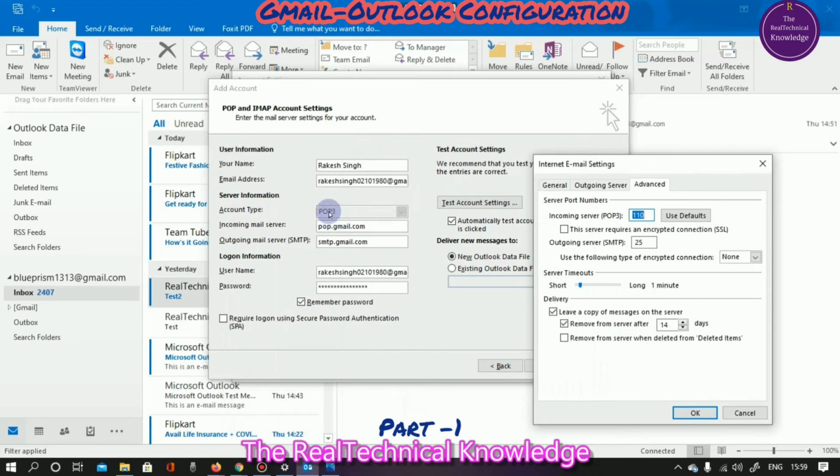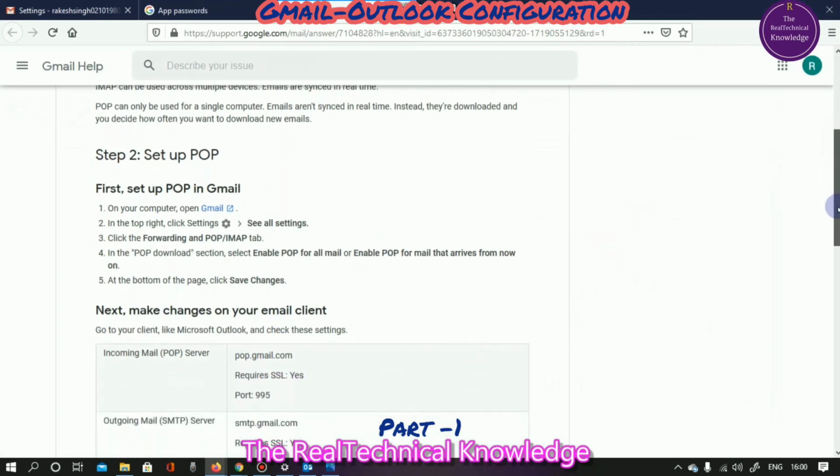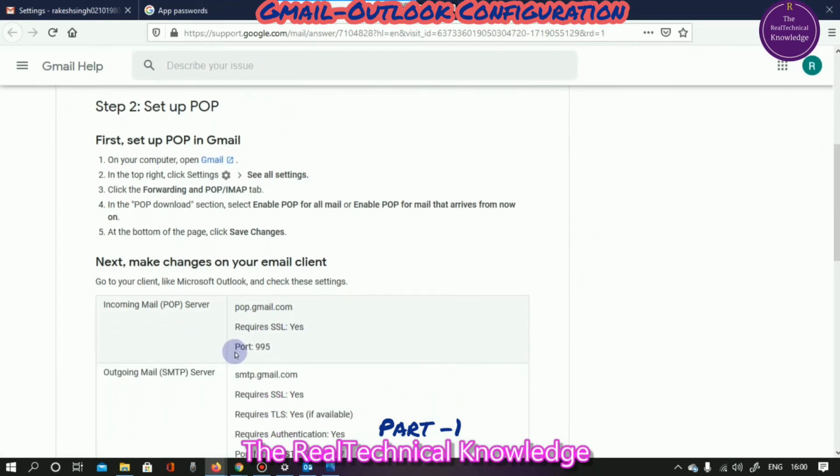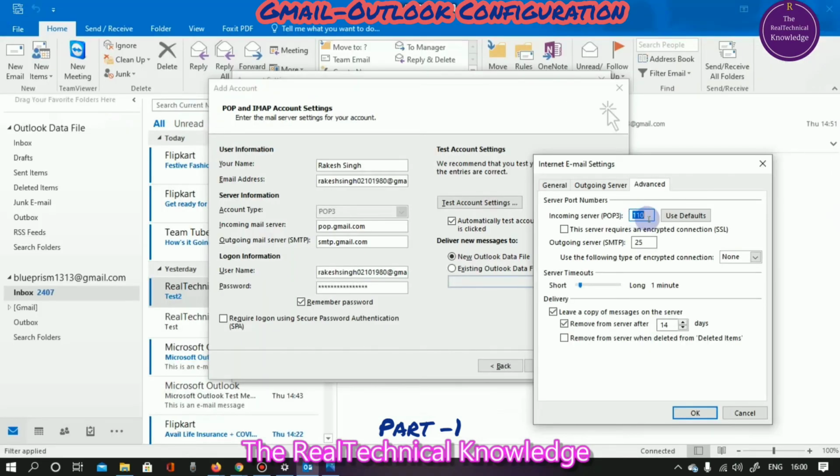So now we need to go to the Gmail setting option. There we have the port option for incoming and another port option for outgoing, 587. So we need to put 995 here and click the SSL option. It is mandatory as well.